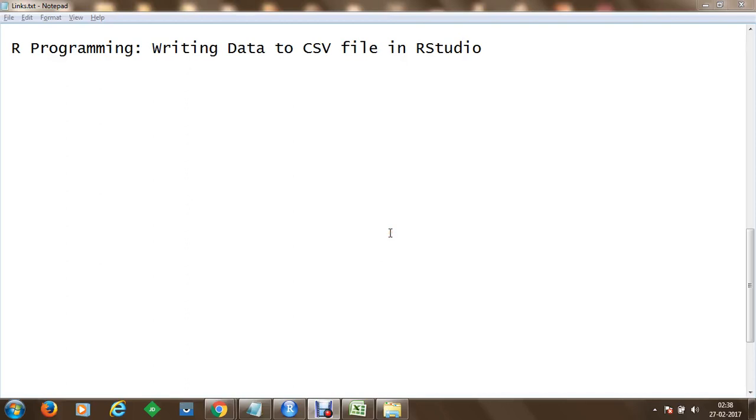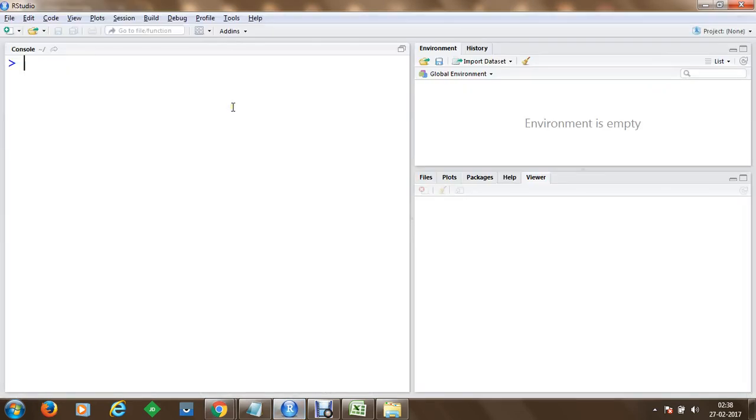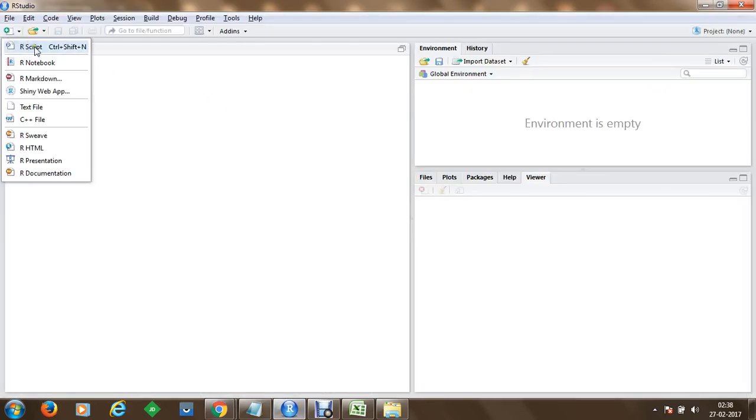Welcome. In this session, we are going to understand how to write data to a CSV file in RStudio. To proceed, we are going to make use of write functions in RStudio. To do that, we'll go to RStudio and write a new R script.